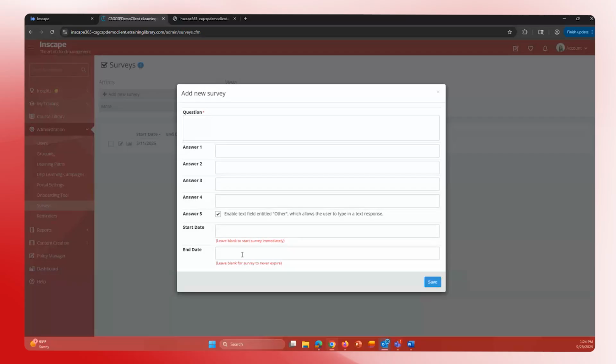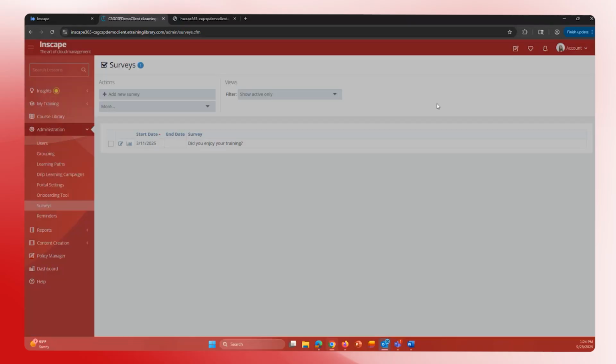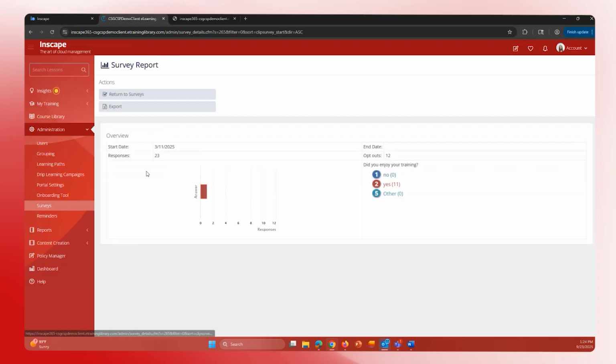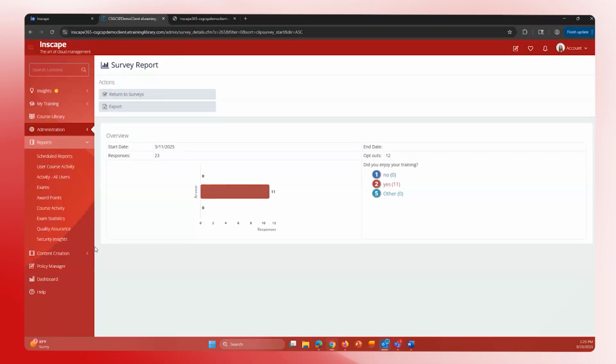You'll set a start date or an end date. And then the next time all of your users log into the portal, that survey will pop up. Then you can always come in and track the responses for those surveys. So as you can see here, I've had 12 opt-outs. 11 have said they did enjoy their training, so you will always be able to come in and see responses for those surveys. All right, any questions about anything in administration before I move on to the reporting?